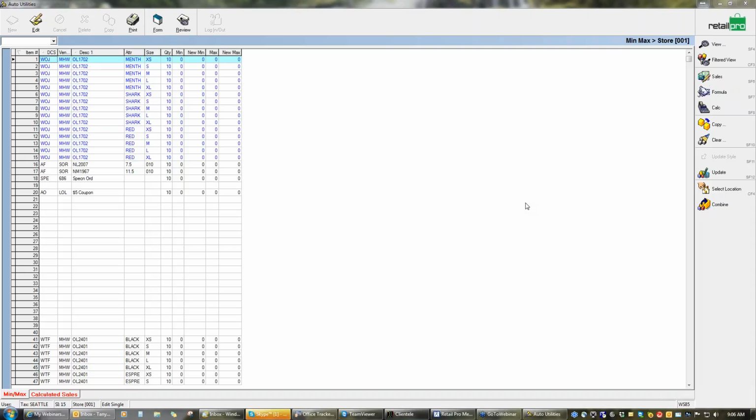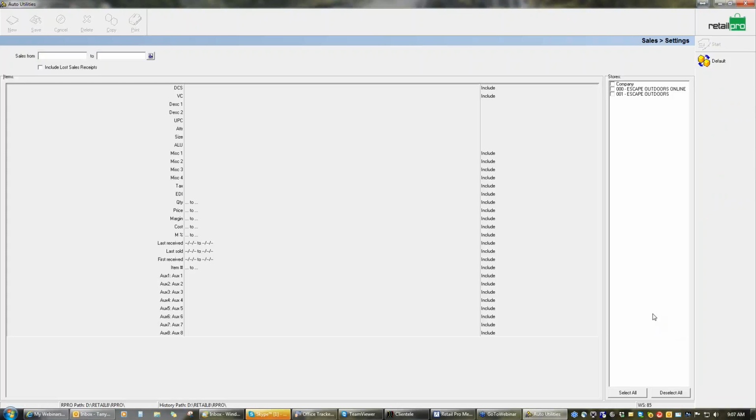Now, in the Auto Min Max tool, there are 3 steps to complete the process. The first step is the sales, and you'll notice over here we have a sales button, formula, and calculate button. That's the order that you want to do them in. So the first thing we're going to do is click on sales.